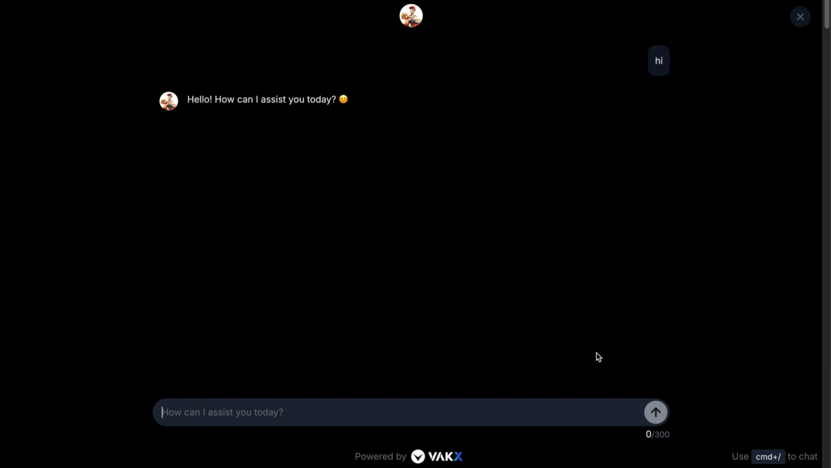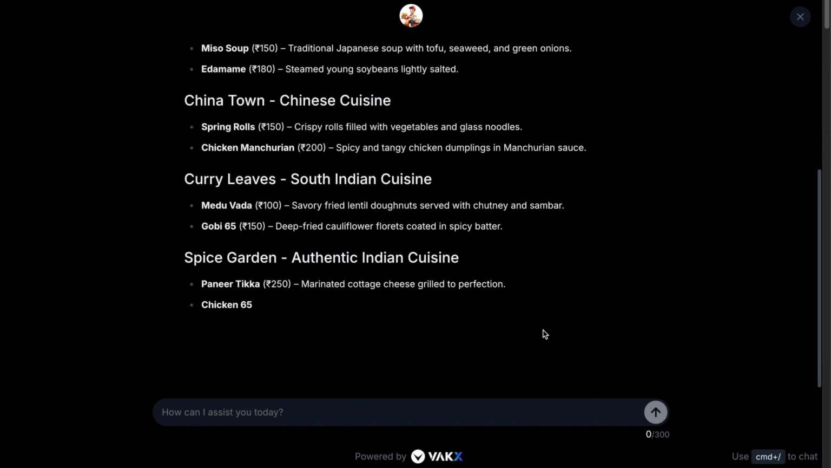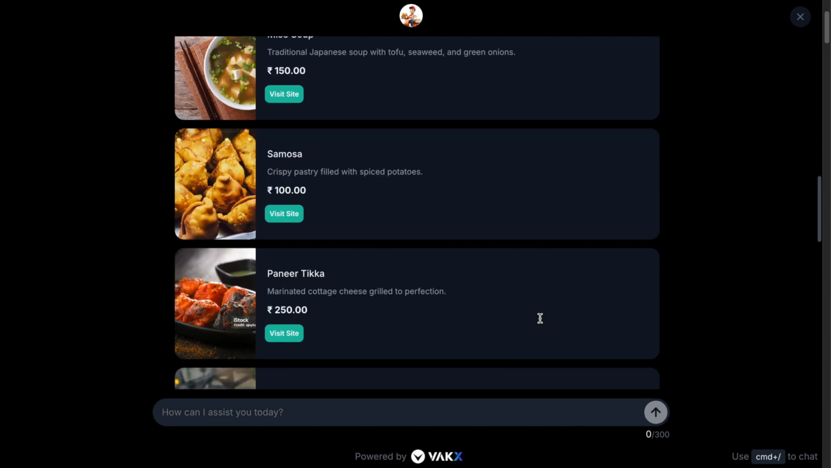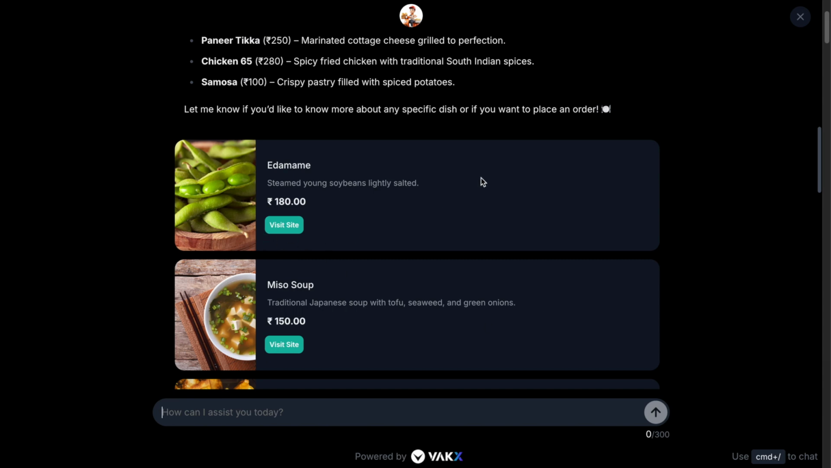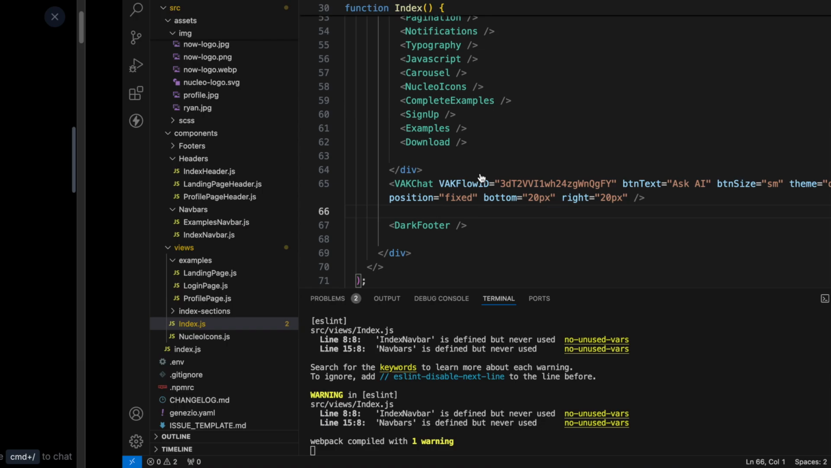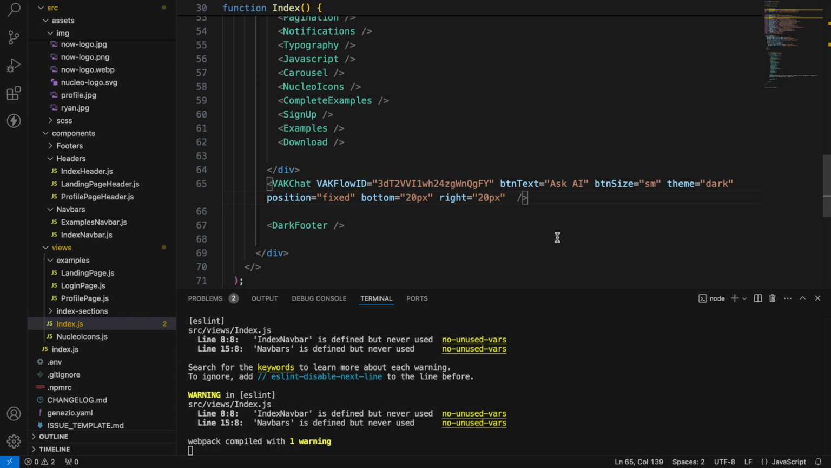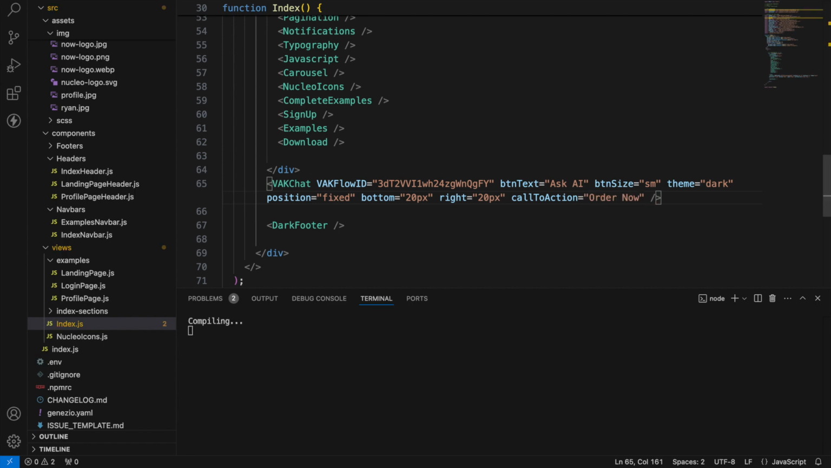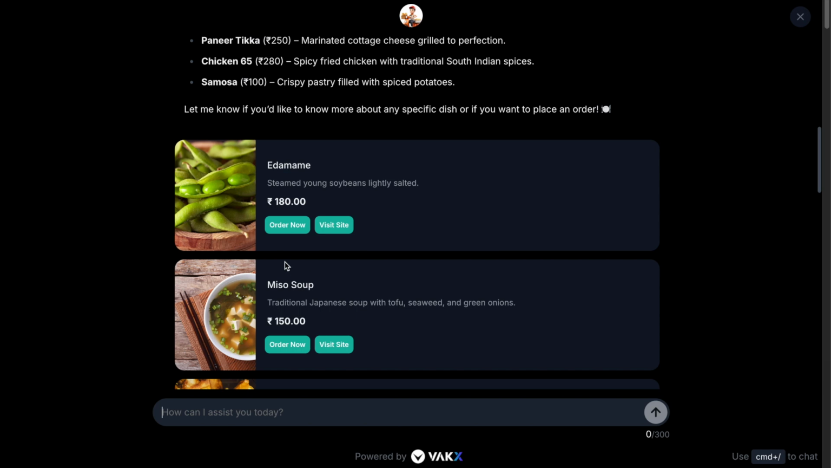But you will see that when I ask about starters or something else, I need starters, it will not give me a call to action like order now. For that, we will have to configure it something like this. So here, call to action is equal to order now. All right, and you can see that now the call to action has been added to the server.